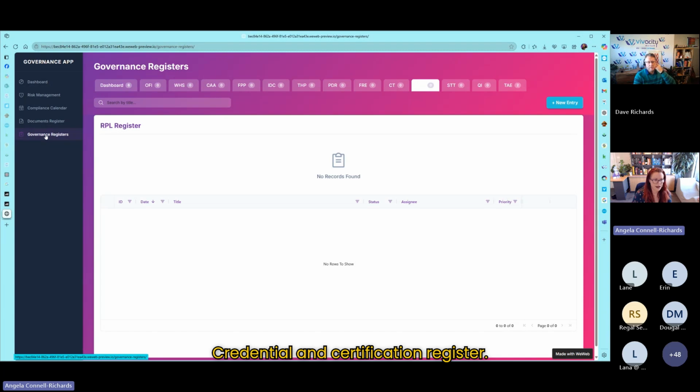Credential and certification register. Once again, I'm thinking this is going to become a student management system, but once again, that should be under your student management system. Yes, definitely student support register. Yes, we could definitely, because I've got a whole process for that and forms already. So yes, we could quite easily put that in.